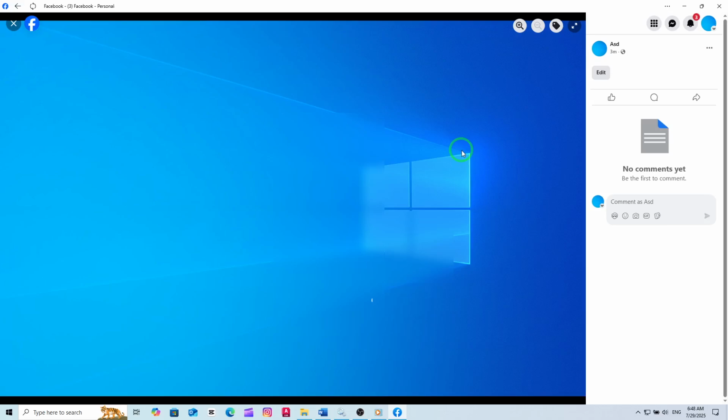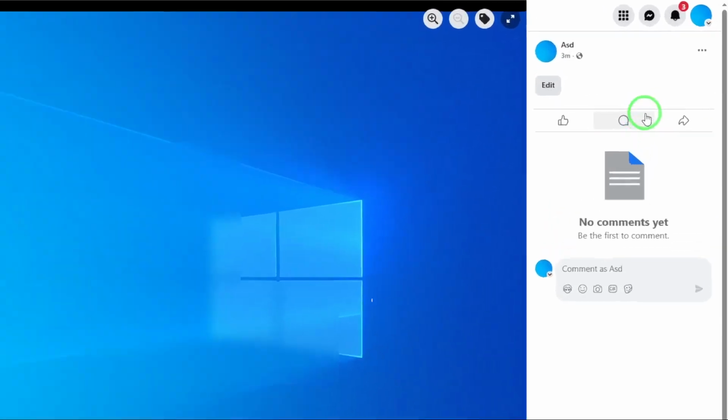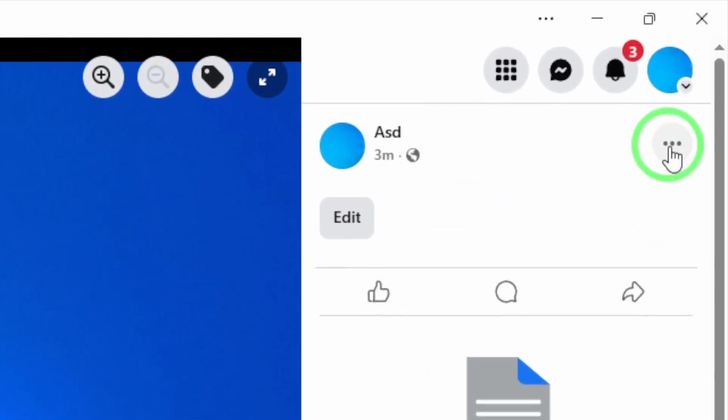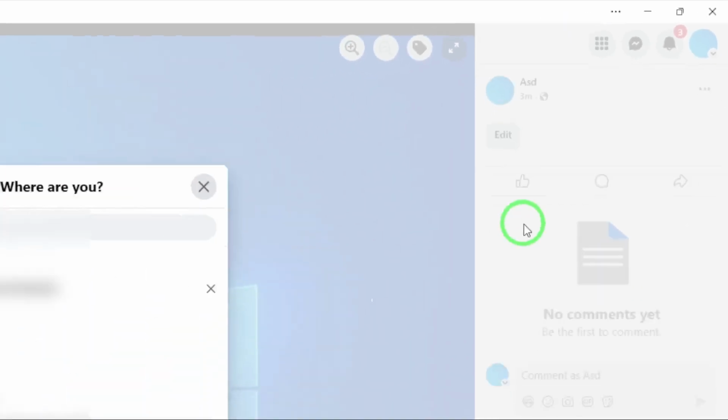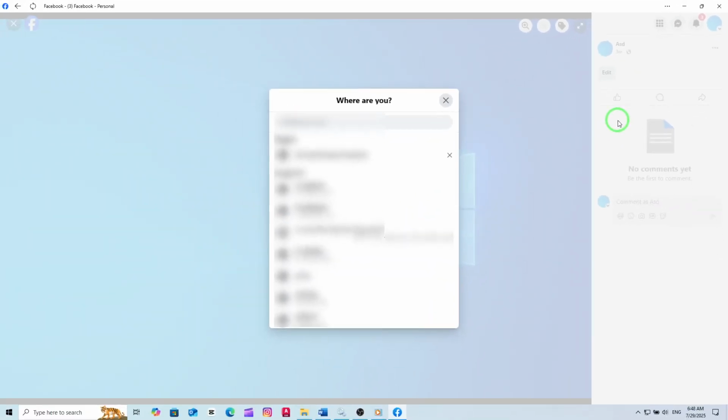Beneath the cover photo, you'll see 3 dots arranged horizontally. Click on these dots to open a menu with additional settings. Within this menu, choose the option labeled Edit Location. This feature lets you modify the display location linked to your cover photo, making sure your followers and visitors see up-to-date information. If your page already has a location set, you'll notice the current one appears in the Edit window.